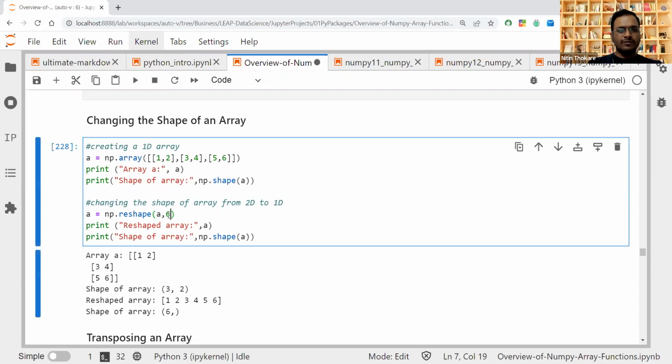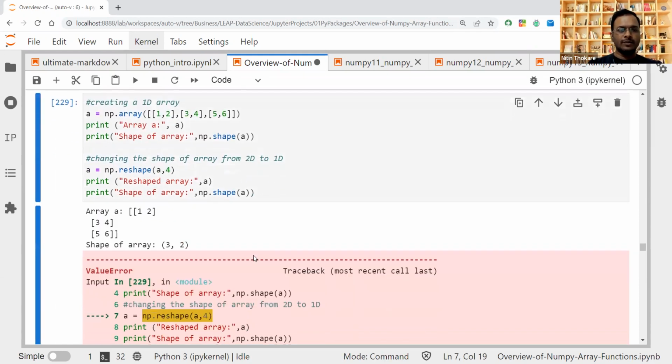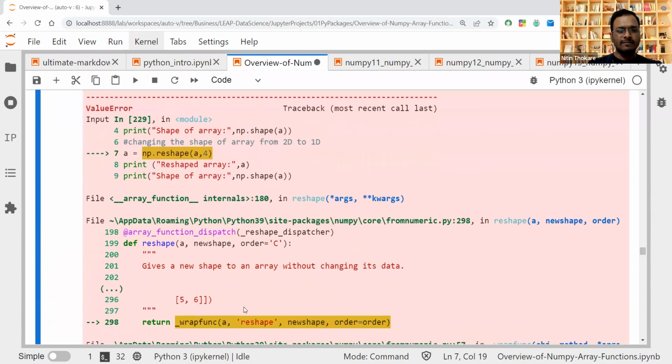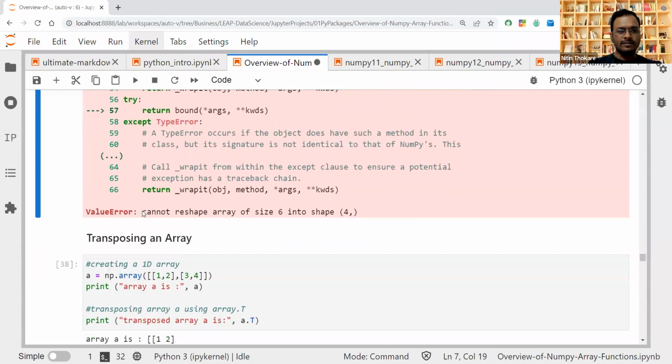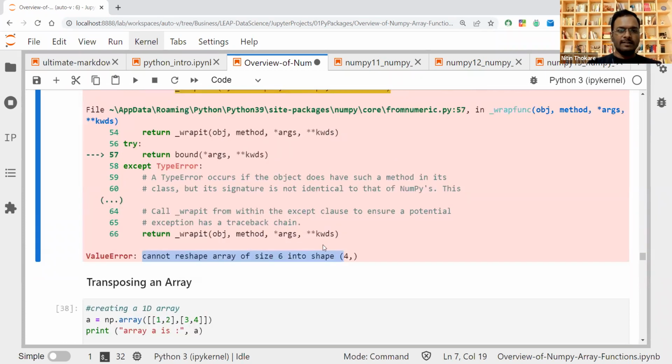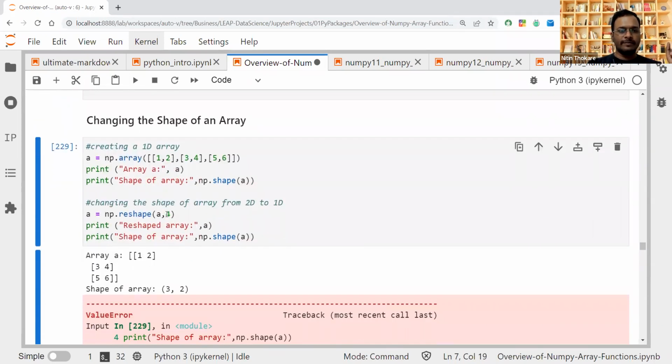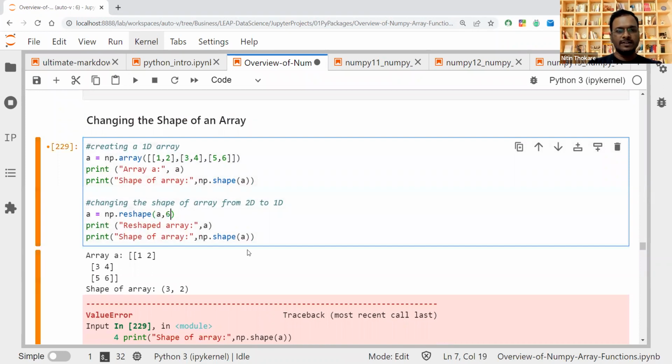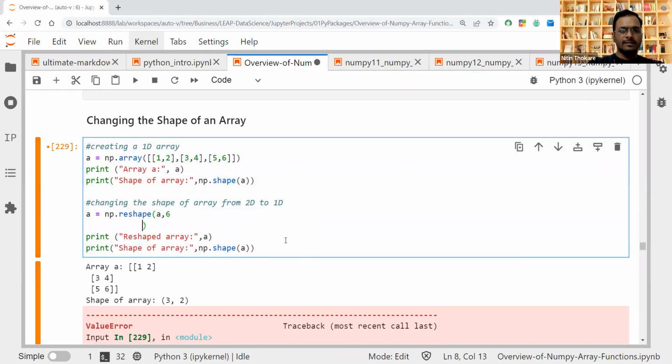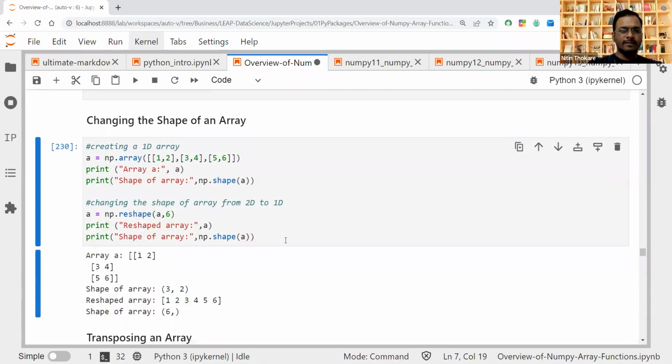Now suppose I mention 4 here, let's see what will happen. Instead of 6, it's throwing an error. Dimension mismatch will be the error: cannot reshape array of size 6 into 4. That's the size mismatch. So the correct dimension should be mentioned while reshaping. So I have to mention 6 here. That will be converted to a one dimensional array of size 6.